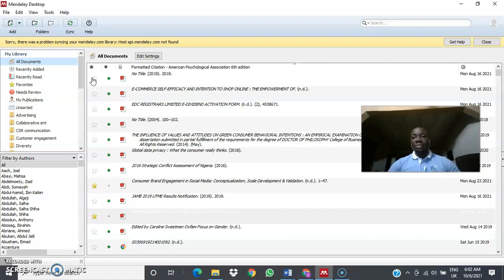Then from these folders, you can pick them and import them into your Mendeley desktop. You can import them directly. You can use the copy and paste function. So I'm going to show you how to import into Mendeley first.